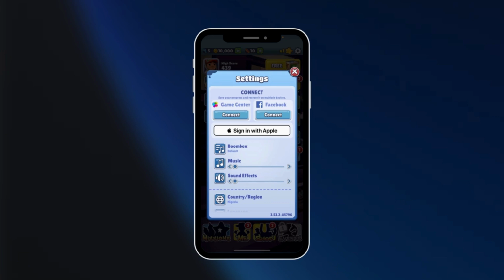Then at the top area of your settings you can see Game Center and Connect. Then at the top area of this menu you can see Game Center, Connect and Facebook Connect. You're going to choose Connect with Facebook, and the goal of this is to connect with your friends who are on Facebook who also are playing Subway Surfers. So you're going to tap on Connect, and now you can see that your Facebook has been connected.